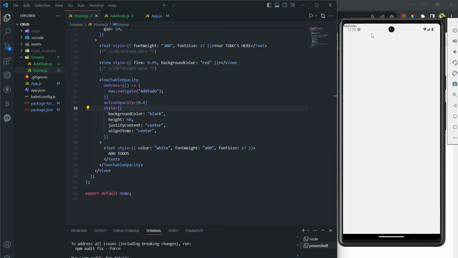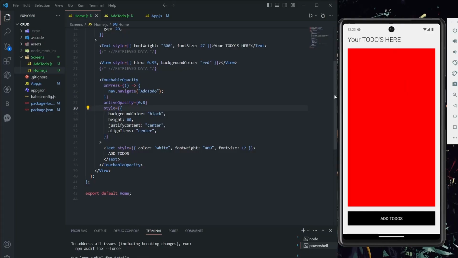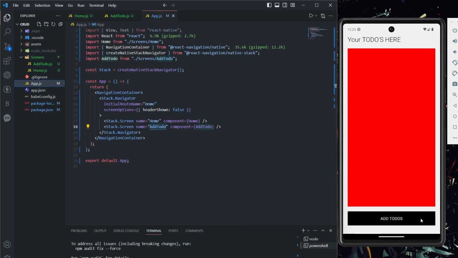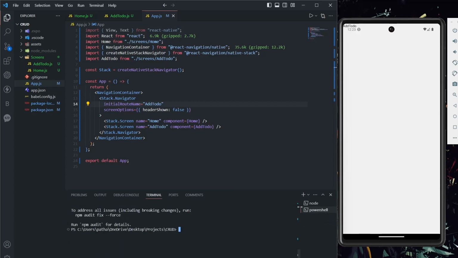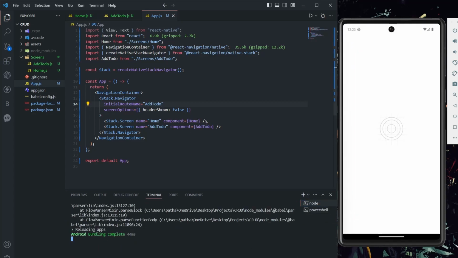If I click on add to do, see, right now I'm successfully navigating to the add to do screen, right? Perfect. So first thing I'm going to do, go to App.js here. Every time I need to check the UI, I need to click on that button. I don't want that. Till the UI is built, I'm going to simply call that screen in initial route name over here. Same way, let me open the node here and reload this app. See, I can directly navigate to the add to do screen only, right? Perfect.